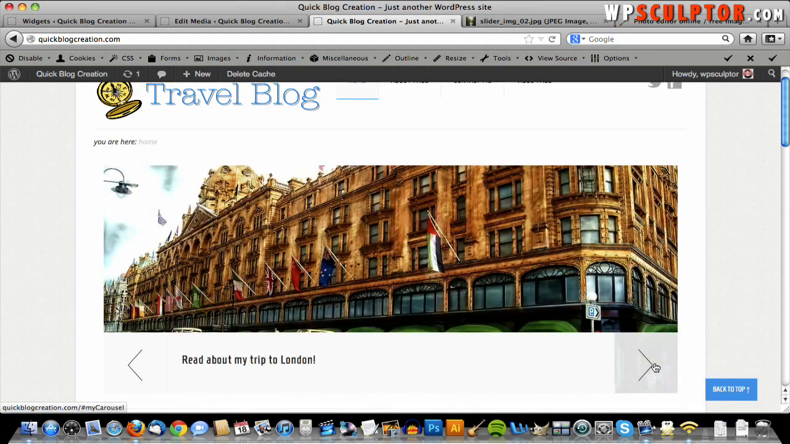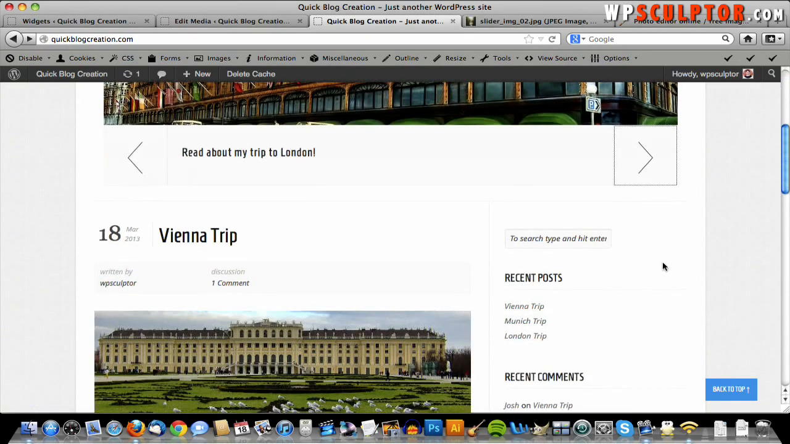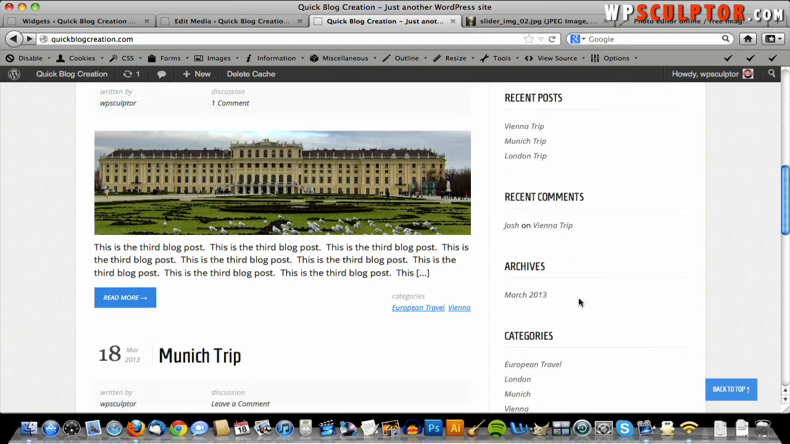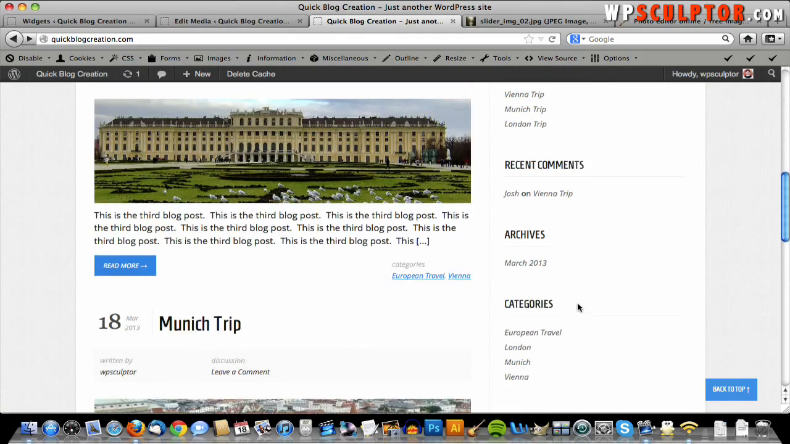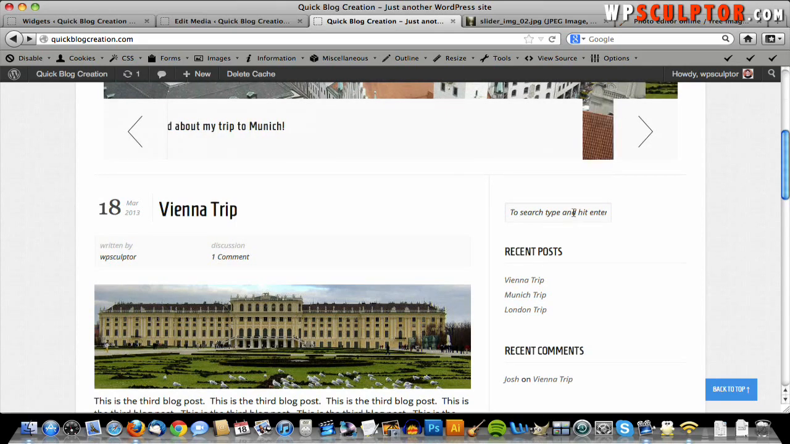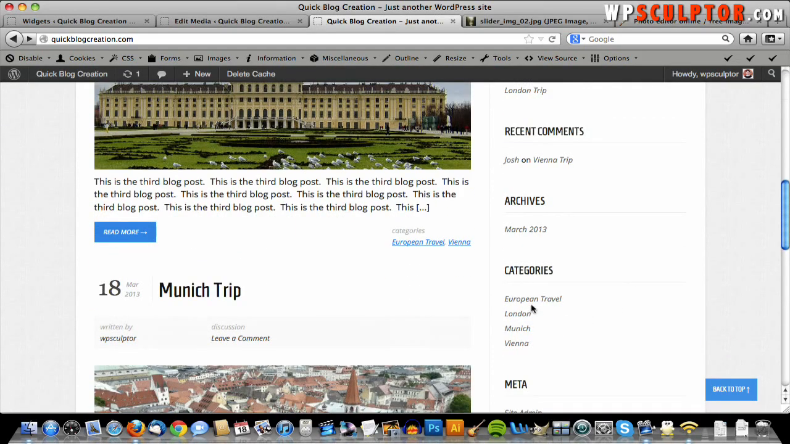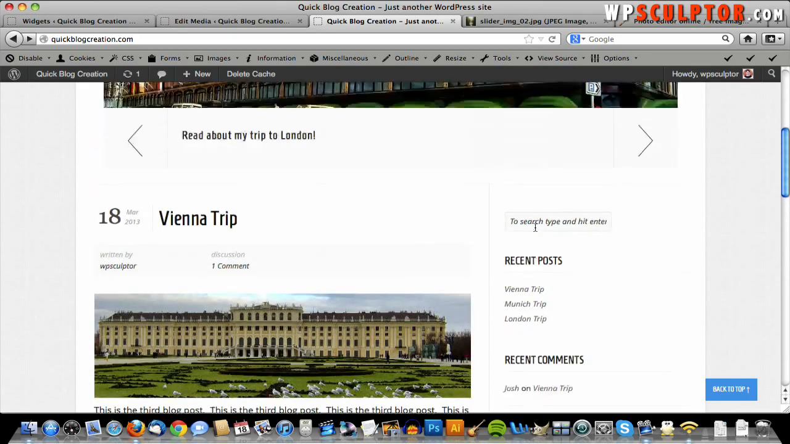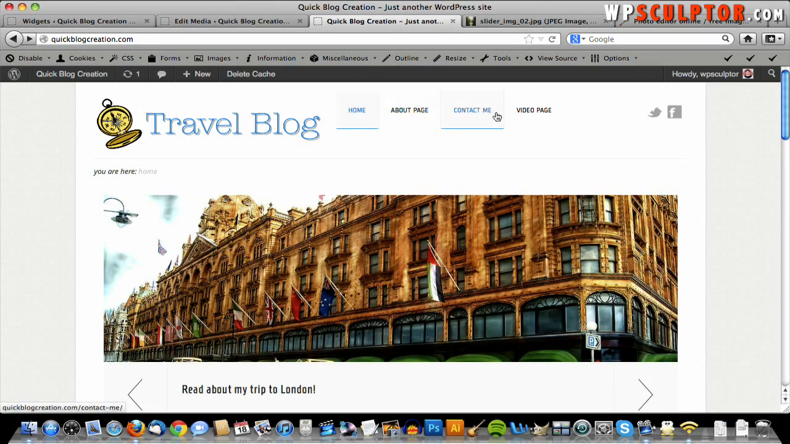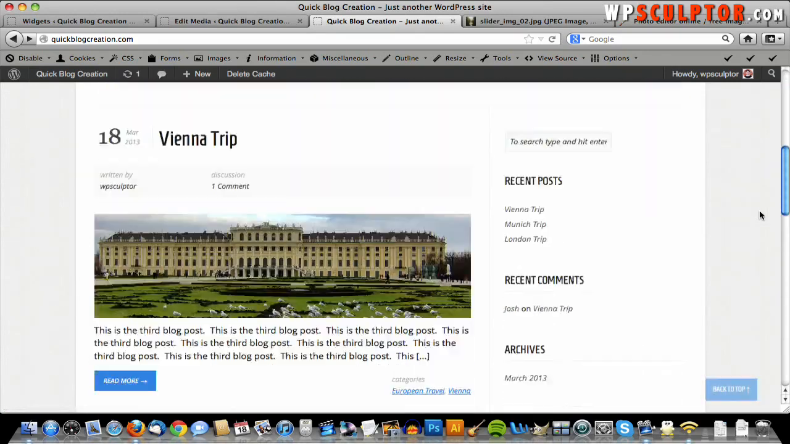And now it's back the way we had it. Alright, now let's talk about the sidebar widgets. By default, WordPress is going to come with the search bar, recent posts, recent comments, archives, categories, and meta. I'm just going to keep the search box and the categories, and I'm going to add pages. So these are the pages: the about, the contact me, and the video page.